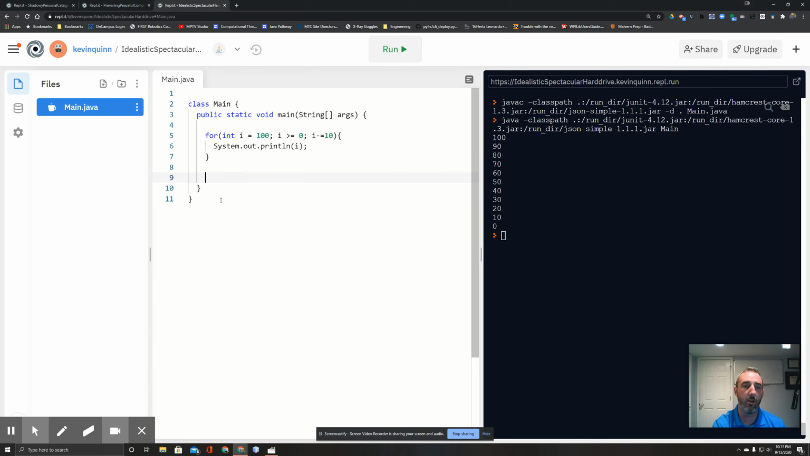But suffice to say, for loops are for iterating when you know how many times you want to loop. While loops are for repeating something when you don't know how many times you want to loop.